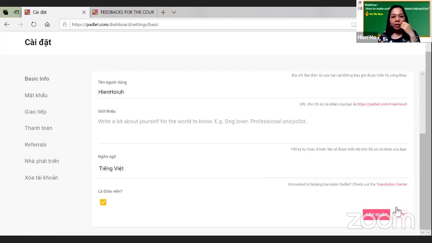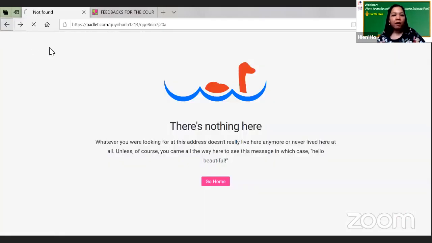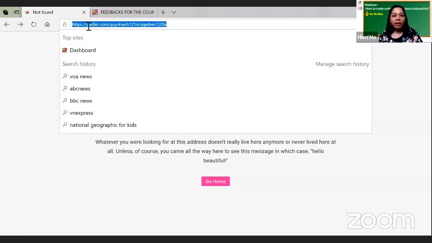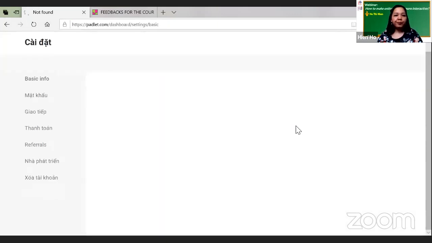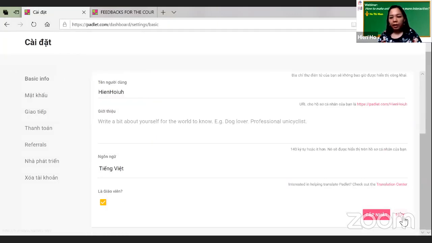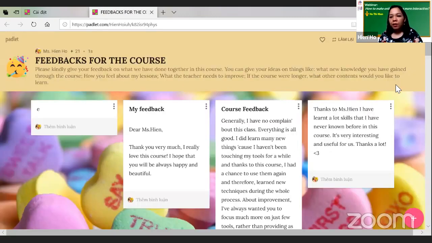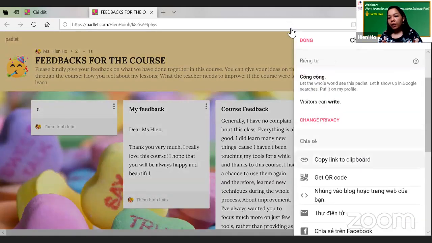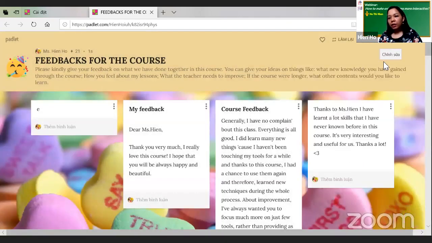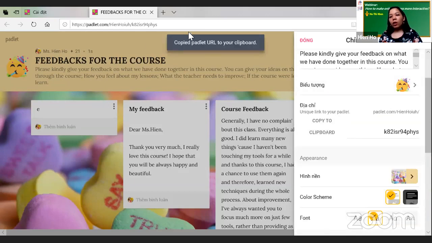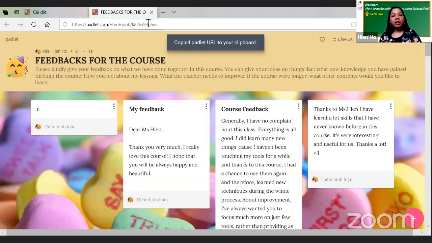So after doing this, your Padlet is private. When participants have the link, they can see your name on the link. So the last step is to share your Padlet. Click share here and then copy link, or you can click here and then copy to Word. Because of the internet connection, Padlet is updating my new name.